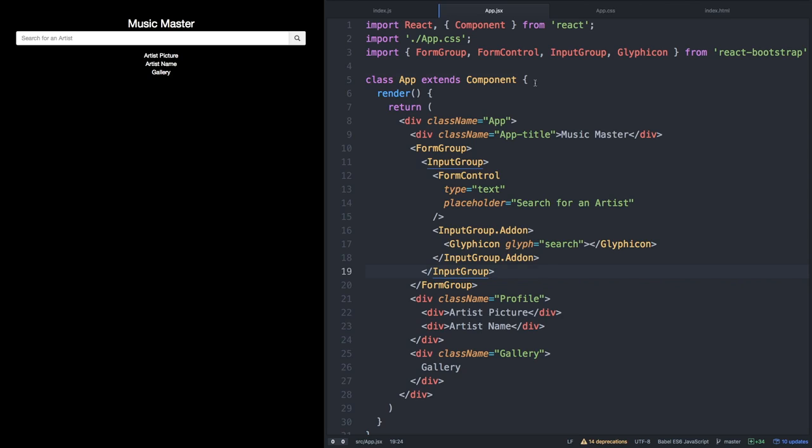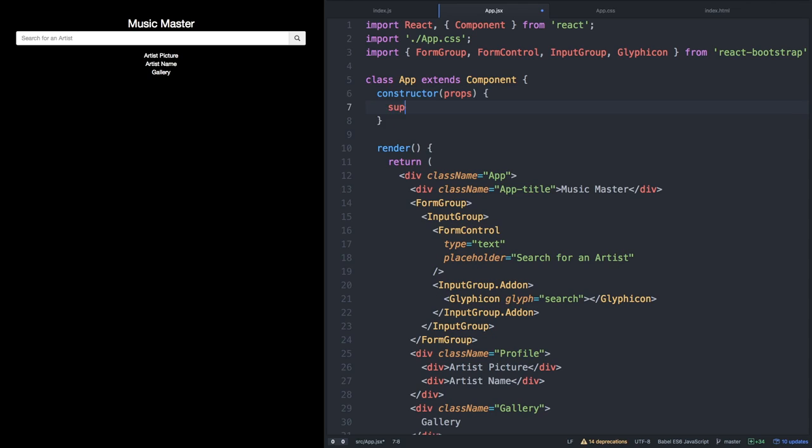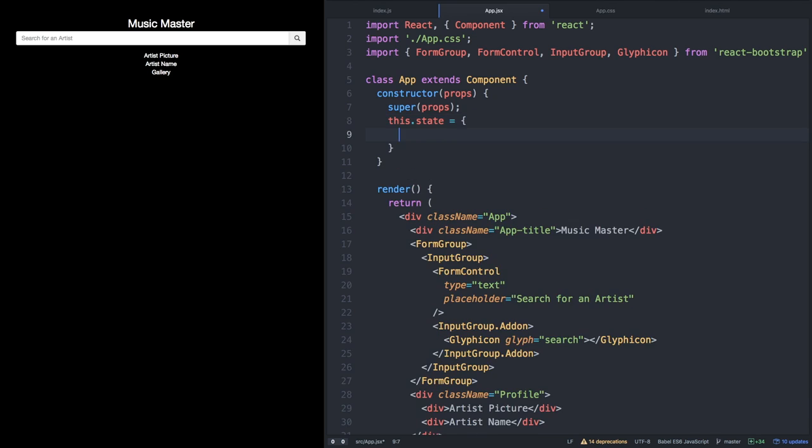Let's define a constructor now for this class. Remember to pass a props argument. And then in the first line, you always want super props. Next up, let's declare the state object of this class. For now, we'll have one key, query, and this will be whatever the user types within the input field. Let's set it to an empty string for now.